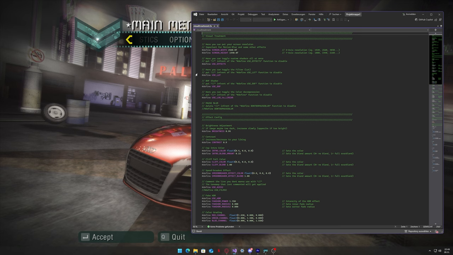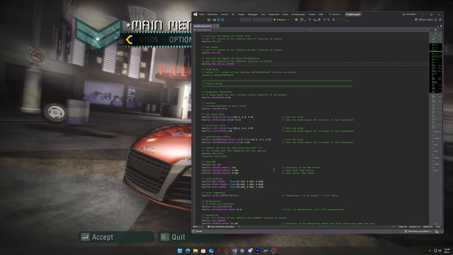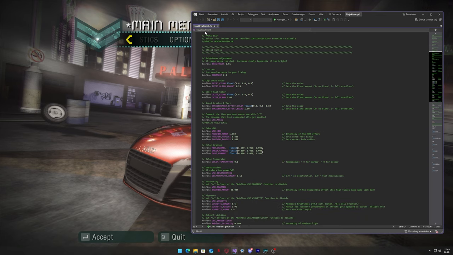We have the LUT, here you can disable all filters. And we have also DOF, you can disable the depth of field. And you also can disable the log to linear decompression. But I recommend to leave this on. You also can disable the pause blur effect right above here.